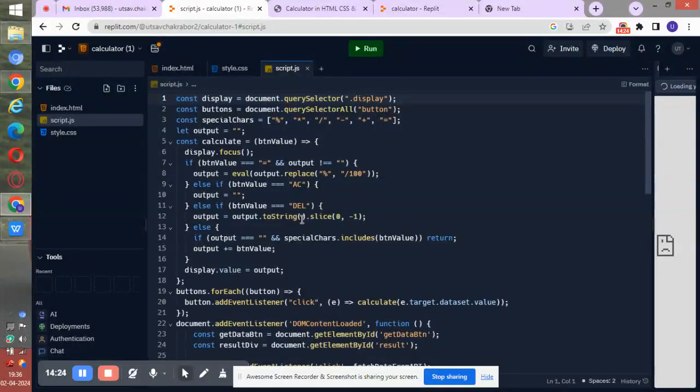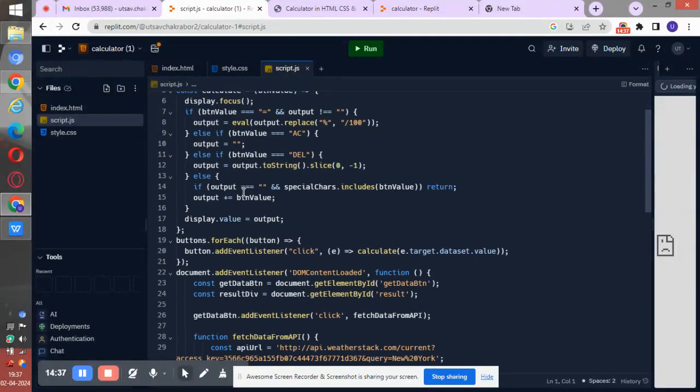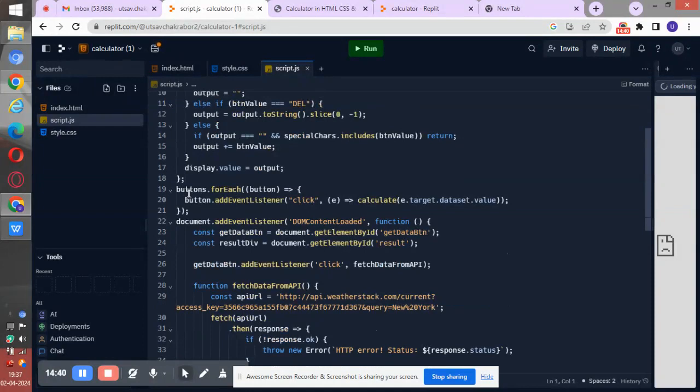And if, out of the mentioned things, the user does not mention anything, does not do any operation, then how the calculator should behave. All the things are given in this code. That's why I have used if and else if for better functioning. And then you can see how the button will work.